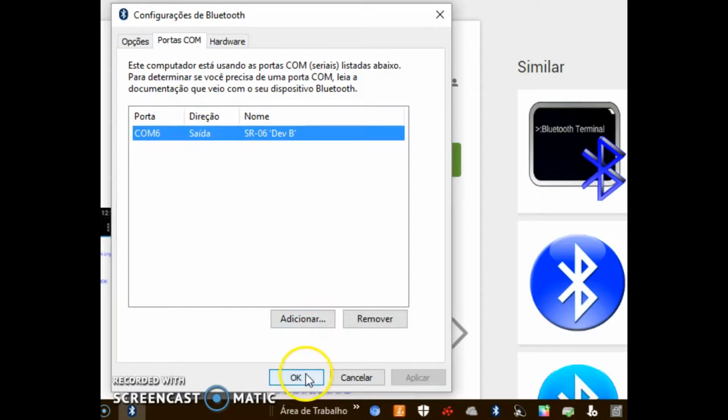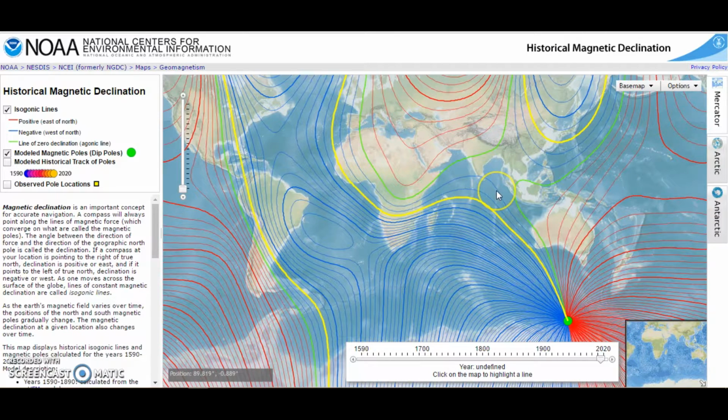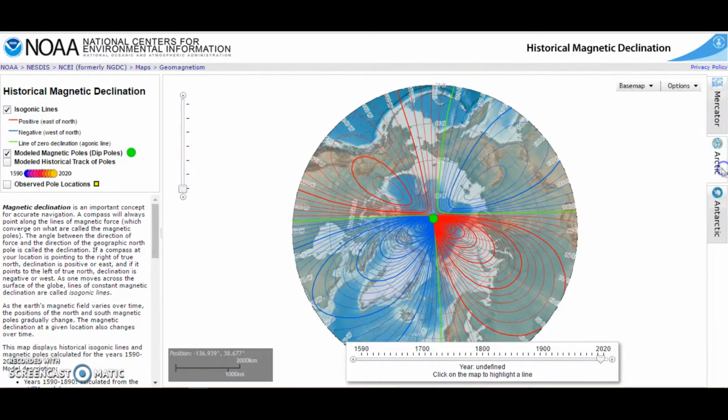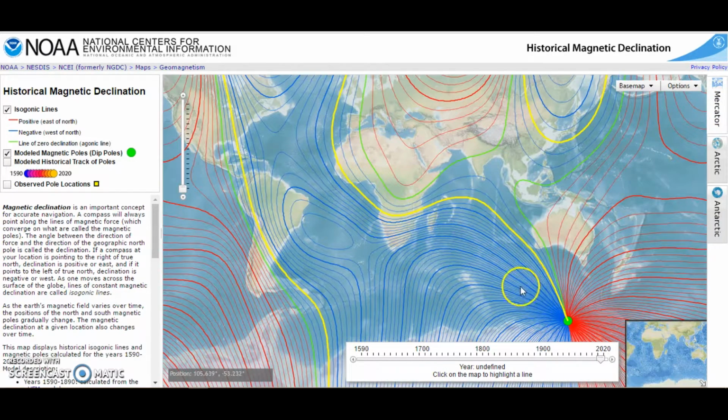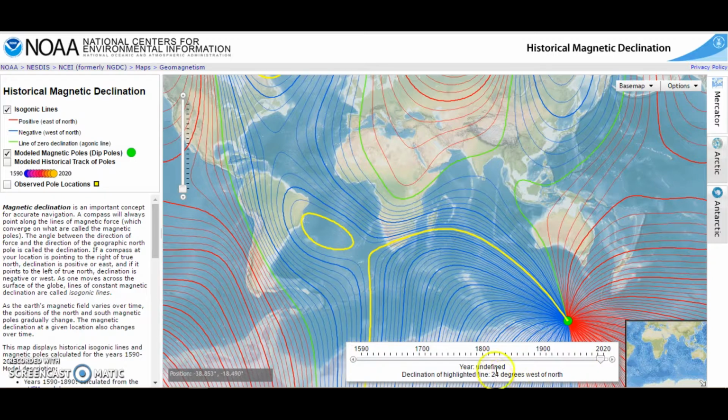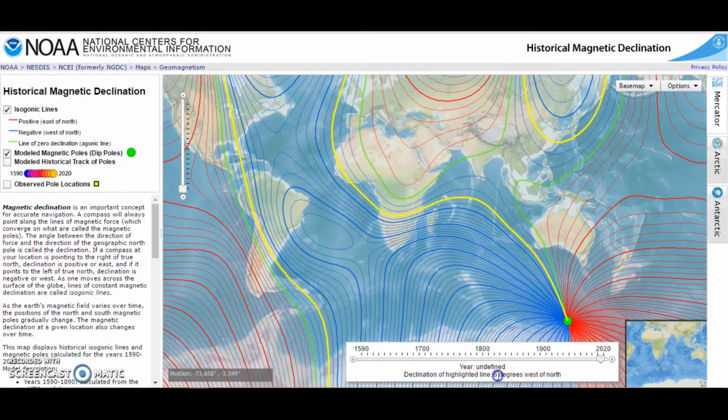Ready. Now let's talk a little about the declination or magnetic deviation. It occurs that the geographic north does not coincide with the magnetic north. We have to make an adjustment. This page helps you find the magnetic declination for your region. See that Brazil is surrounded by the lines minus 24 degrees and minus 6 degrees.